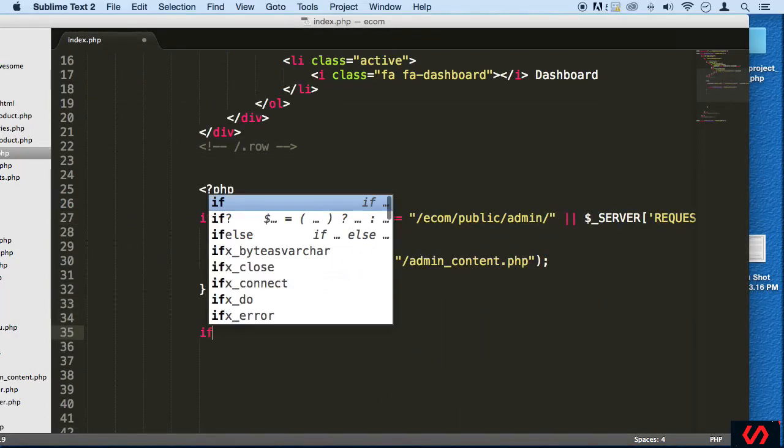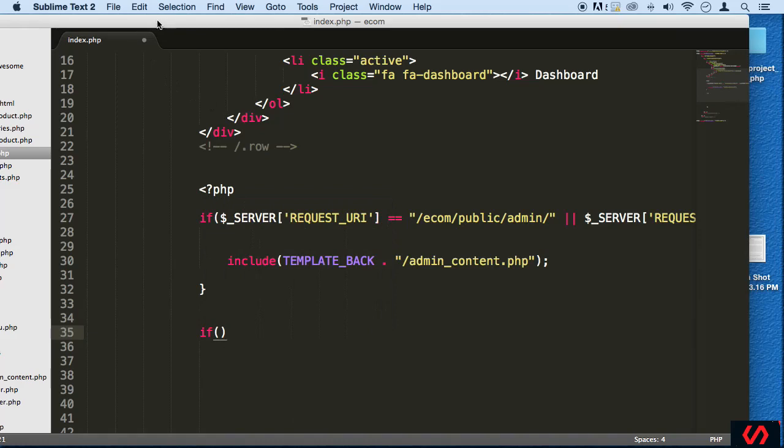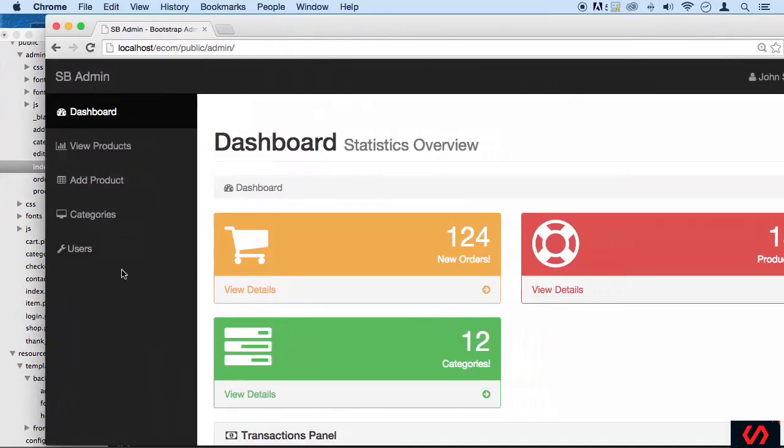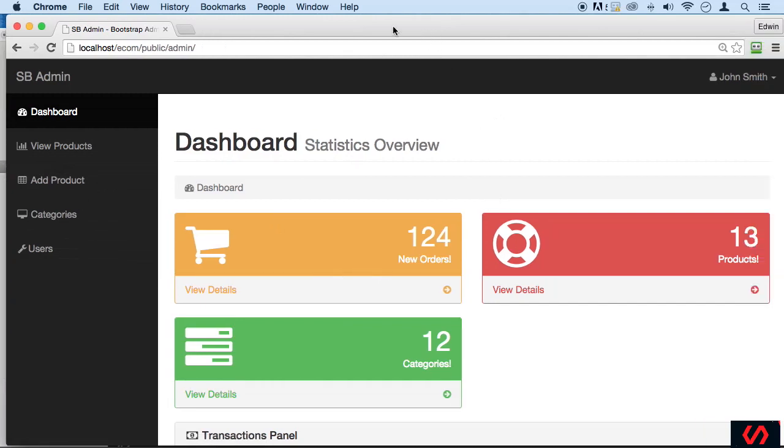So the next one, what I want to start working on is orders. We don't have an orders link here, but we'll make one. When we click on that orders link, I want to be able to display that orders page and then display all the orders that came through.